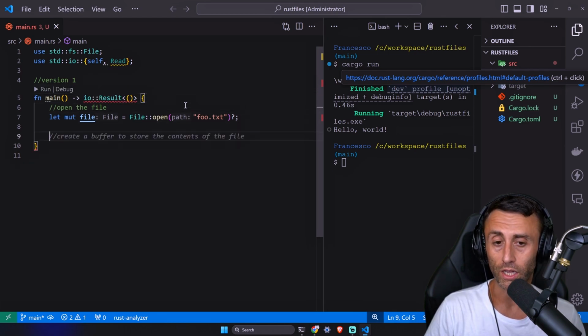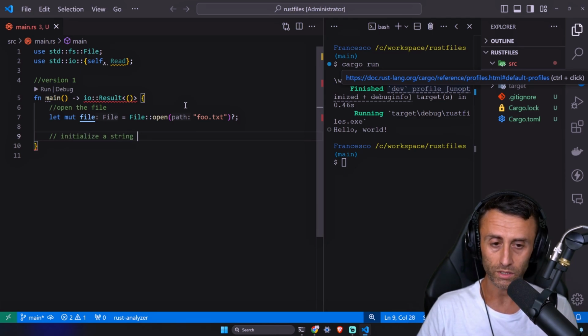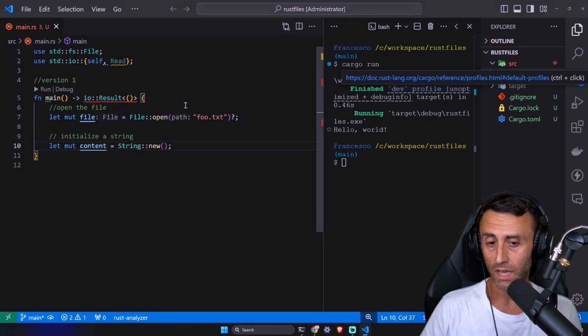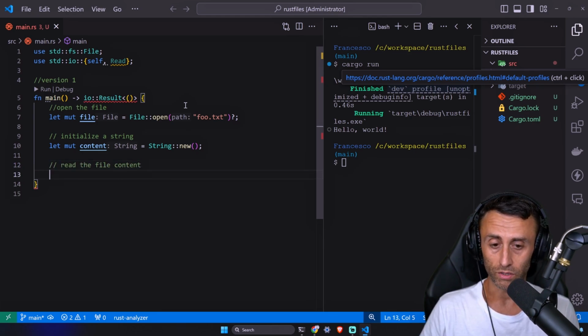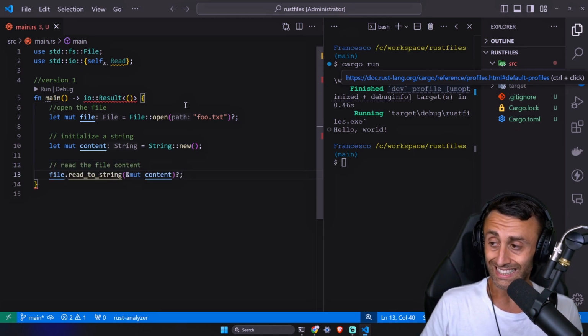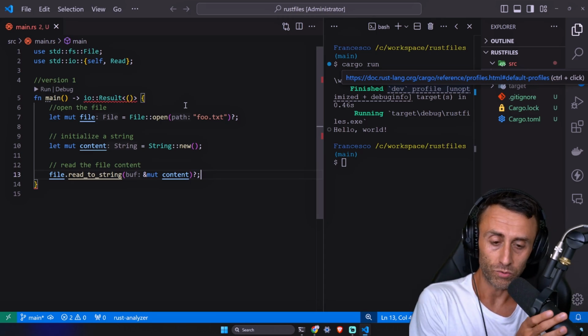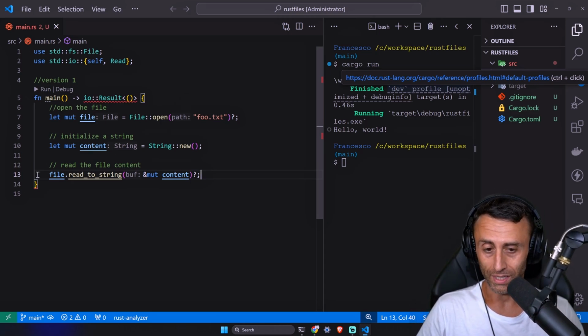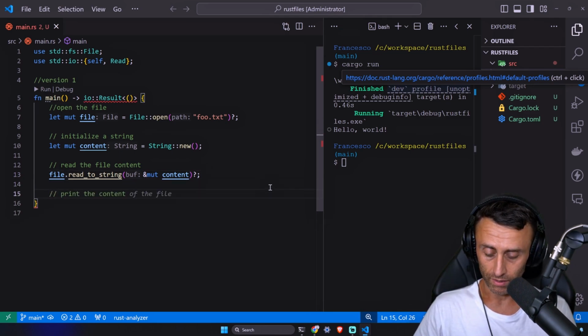The main function can also return something. Then we can initialize a simple string, let mut content = String::new, then we can read the file content. This is the important part, probably. So if you're familiar with reading from files, this is what you need. This read_to_string method, like this.